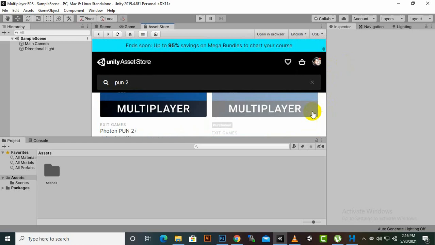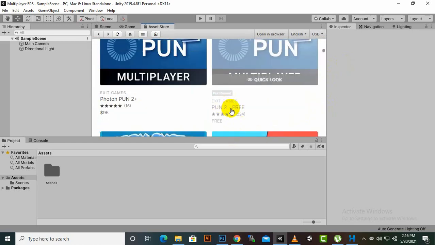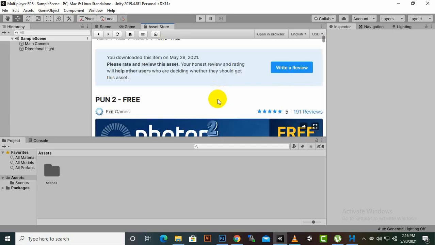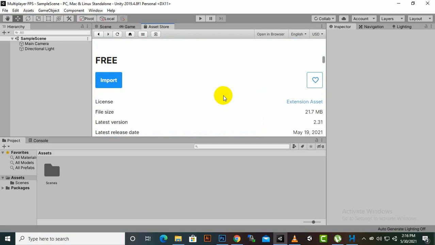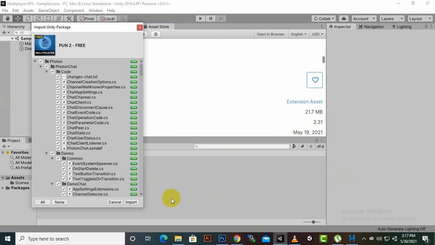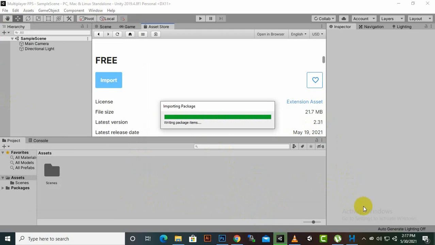Here you can see that we have the PUN 2 multiplayer asset. We will click on this asset, and the first time you definitely have to download it. If you already have this asset downloaded, then you have to click on Import. It will start importing the asset into your Unity project. Let's wait for some seconds and we will come back after installation. Click on Import.